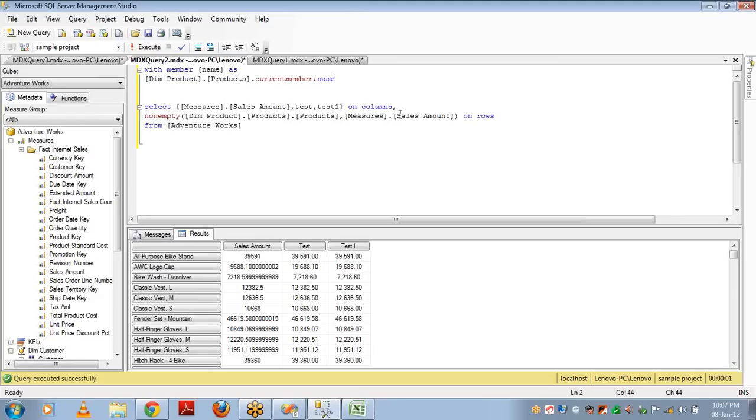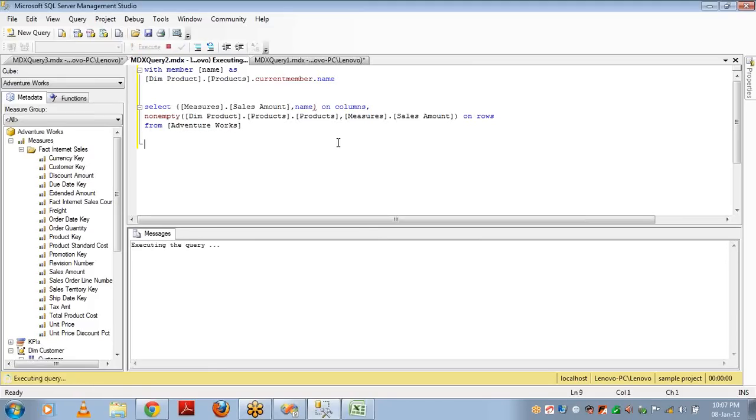The current member is a member of an SSAS object. You cannot show the member of an SSAS object, so I'm trying to show the name of that. And let me call the calculated measure here.